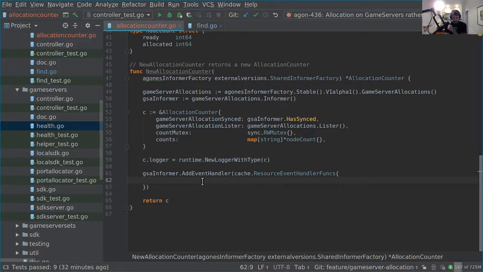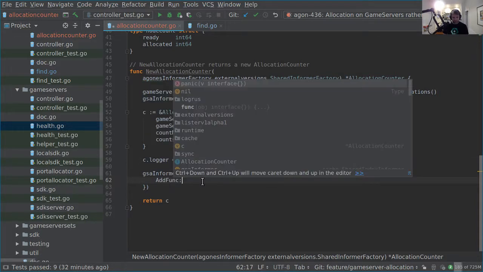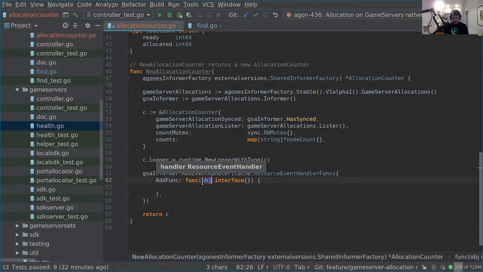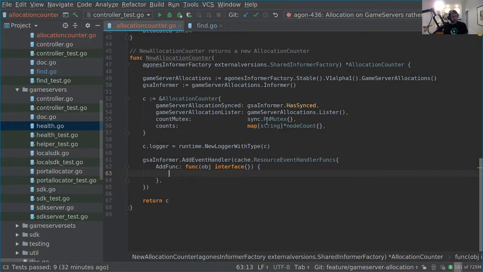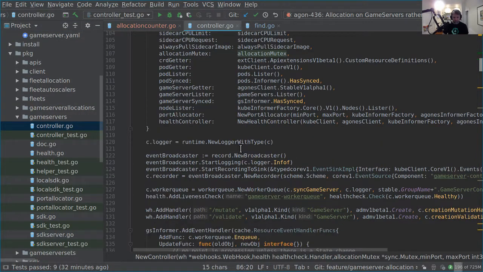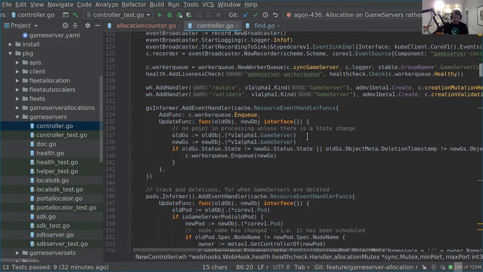All right, so we're going to want to do stuff on add. Func object interface, yep, exactly. It should... What do I normally do there? Actually, it's a really good question. Just real quick, GameServer's controller. Yeah, we just do that.